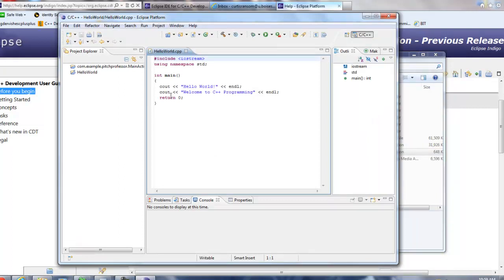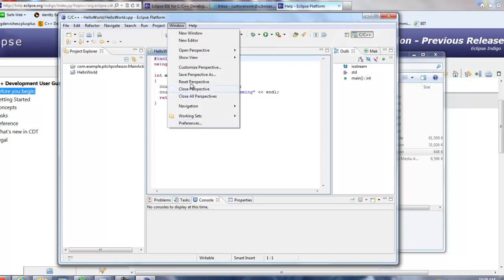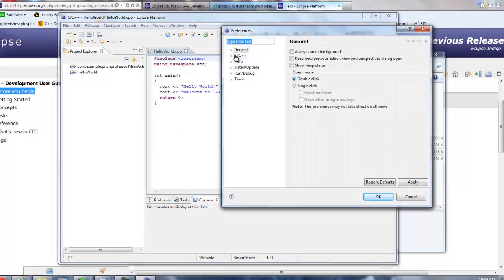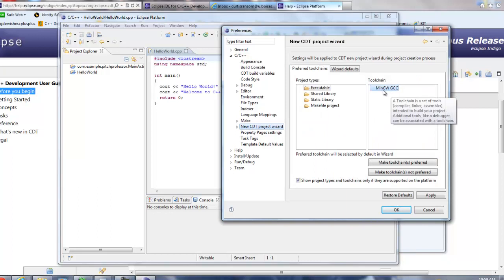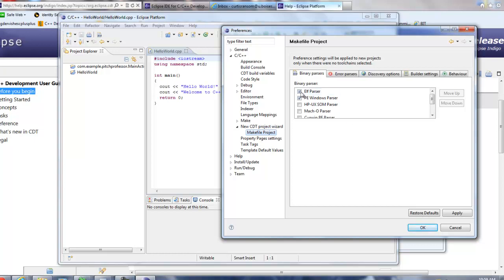Now, before we can actually run this Hello World program, we need to go into our preferences. Go to Window, Preferences, go to C++, just click the arrow to the left of it. We're going to go to the new CDT project wizard. I'm just clicking on this one initially so you can see that MinGW is seen here. And it's currently the only one, so we don't have to choose it over anything else. But I actually need to get to Makefile project, and I want to make sure I've already checked these. They won't normally be checked, but you want the ELF parser and the PE Windows parser checked. If you were using Cygwin instead of the one we're using, then you want to use the Cygwin PE parser. But since we're not, I apply the changes and click OK.